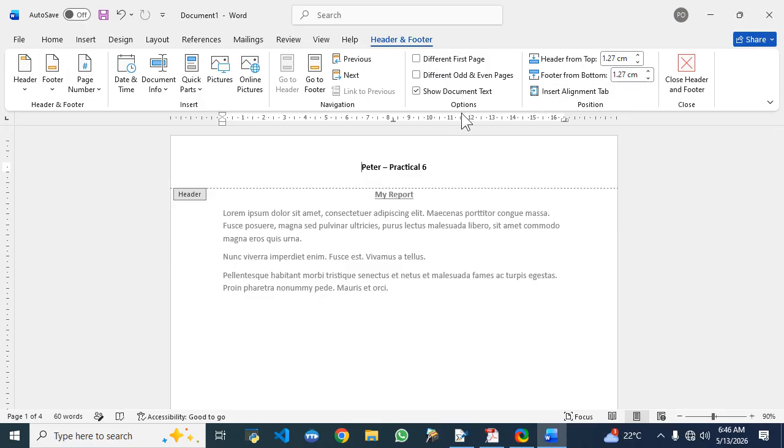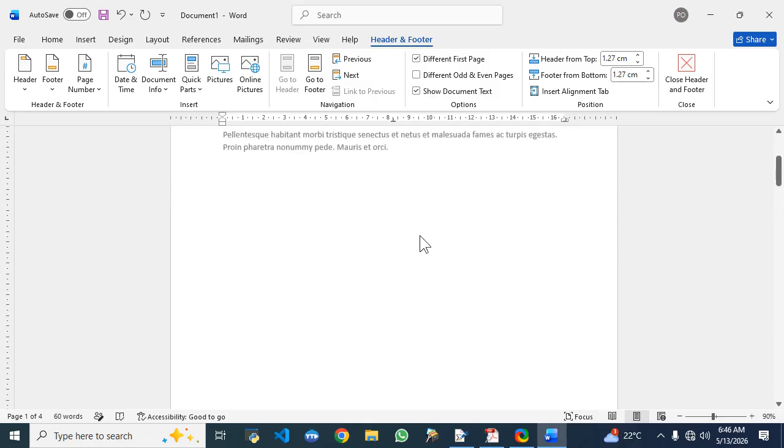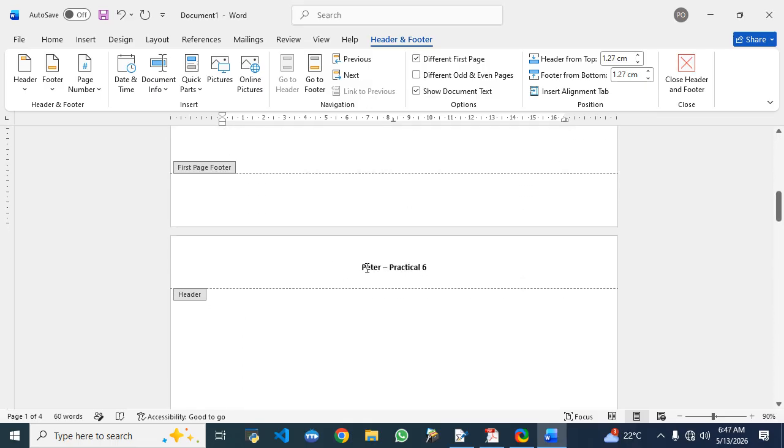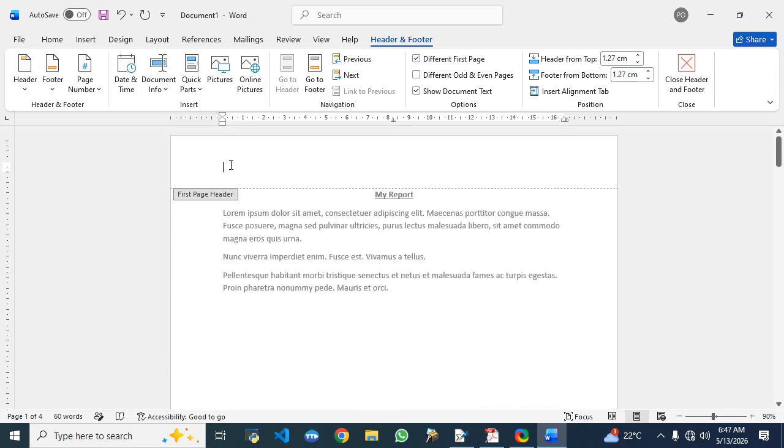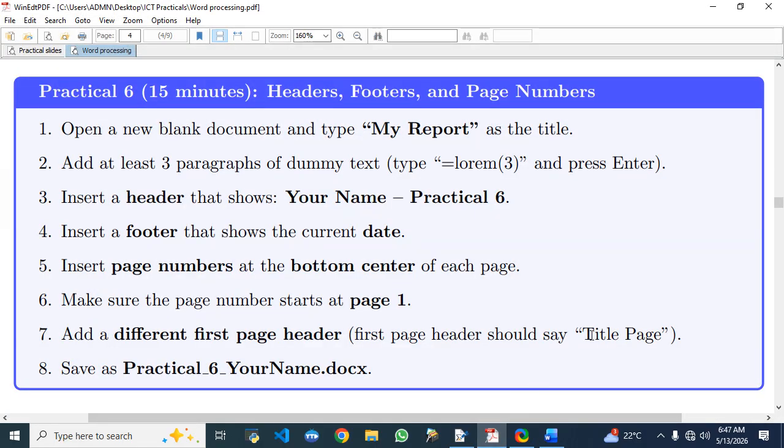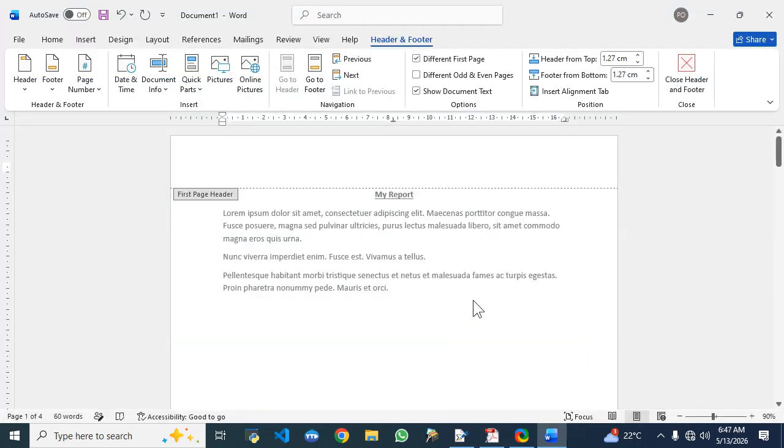Then you simply come in this column of options and you check on differentiate first page. Are you seeing first page is now different from the other pages? Are you seeing this page has still written there, Peter-practical 6? But first page, the cursor is still blinking there, telling you to type what you want to be in the first page of the header, isn't it? So in the first page of the header, they want you to say title page. Are we together? So we go and type title page.